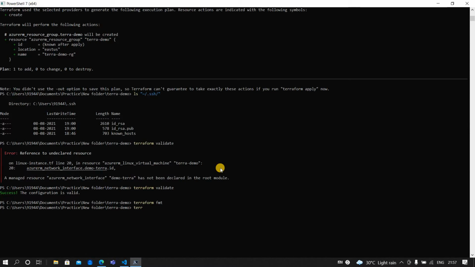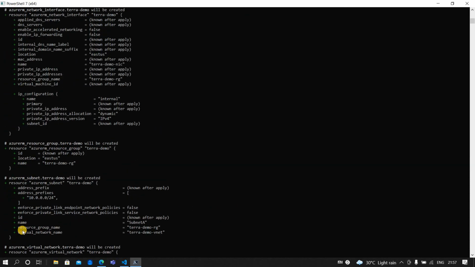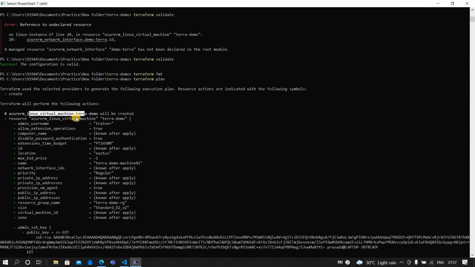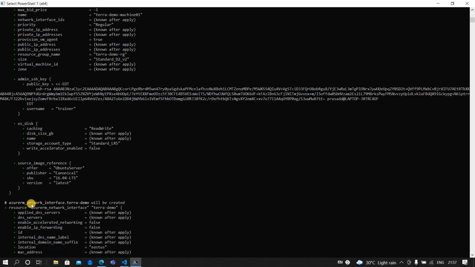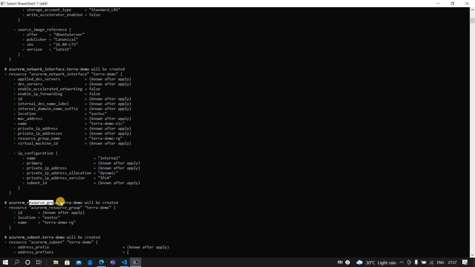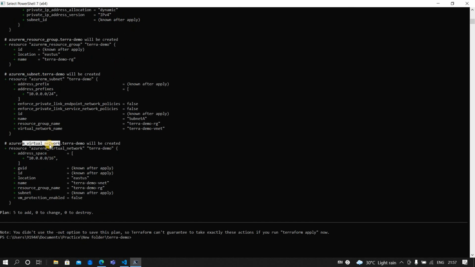Now let me do a Terraform apply. First I'll do a plan and check whether everything is going correctly or not. It will take around 10 seconds to show the entire plan. Now you see it is creating the Azure Linux virtual machine, and then it is also creating the network interface, a resource group, a subnet, and a virtual network, and that's enough. So let's do a Terraform apply.